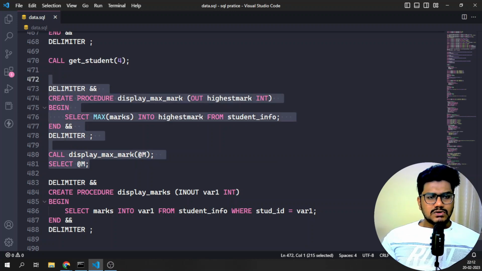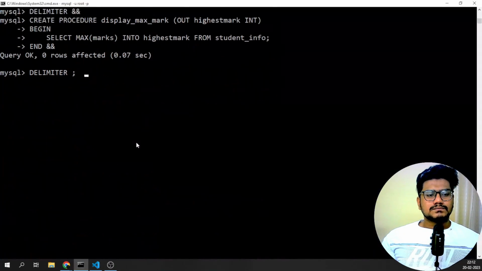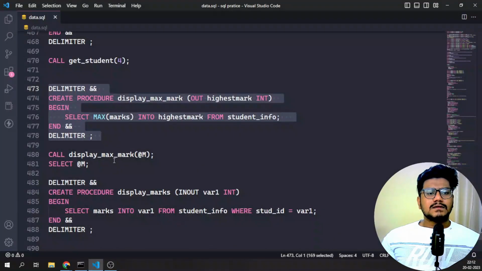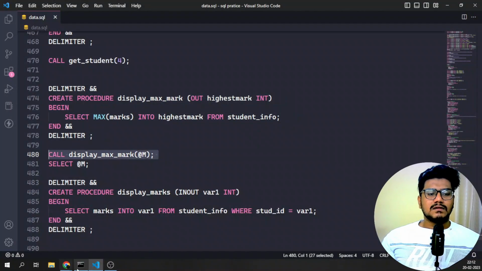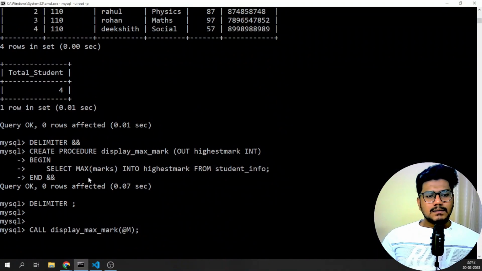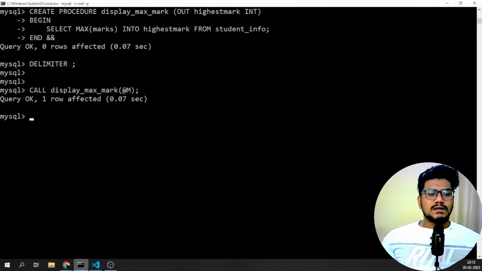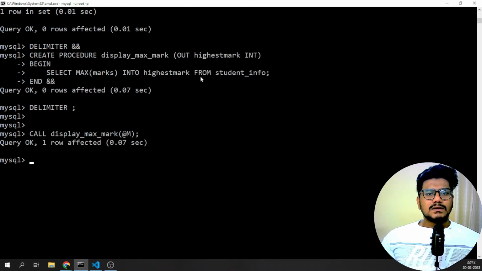I'm first going to write the SQL code for it. Okay, the code is created, you can see it got created. Now they are saying call the display max function. So let's see what the output will be. When I call display max, I'm just passing @m. You can see one row got affected, it seems. So basically something got affected, and that is from the student info, right?